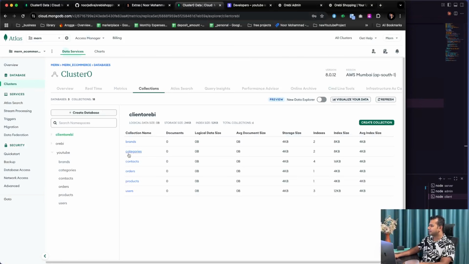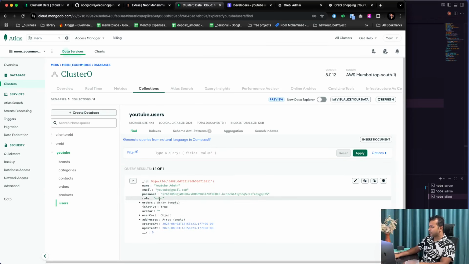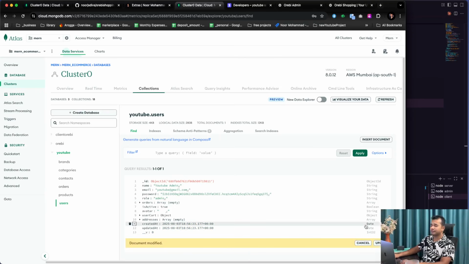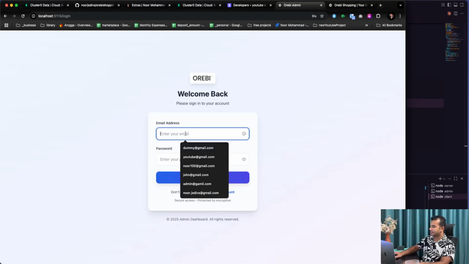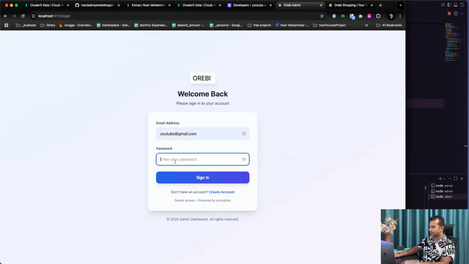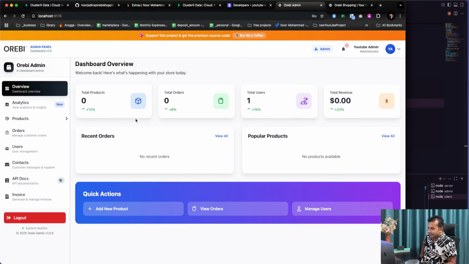If I go into the cluster data, and particularly into the users, as you can see, I'm able to see a user. And as the first user, I'm going to change the role right here. I'm going to make it an admin role and then update. For the first admin user, I need to manipulate the database right here. So right now, if I go to my login, let's say it should be youtube@gmail.com, and I provide the password right here and sign in, as you can see, I signed in as an admin, so everything is working perfectly fine.